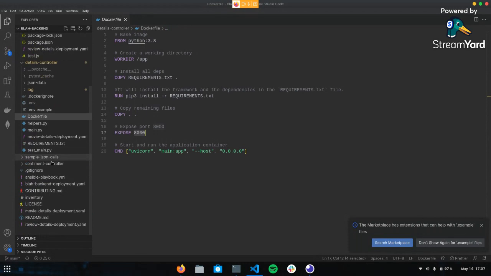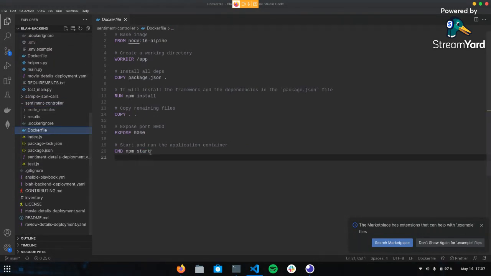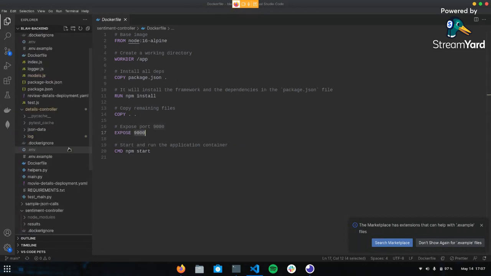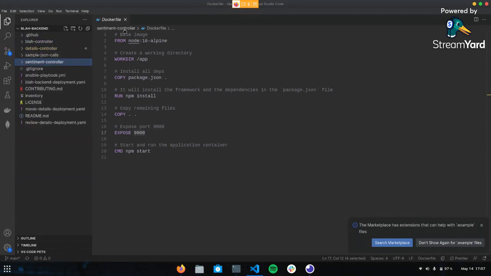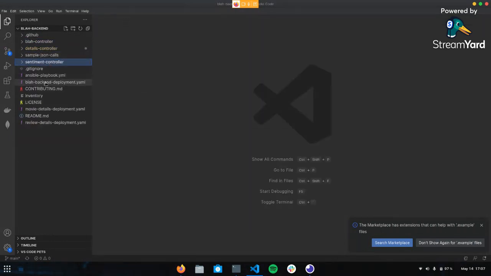Next, we also have one for the sentiment analysis API as well, which is as follows. This is running on port 9000. That's the only difference. Next, after this, we also have Kubernetes deployment. So we have YAML files for each of these. Let's look into that now in a little bit more detail.